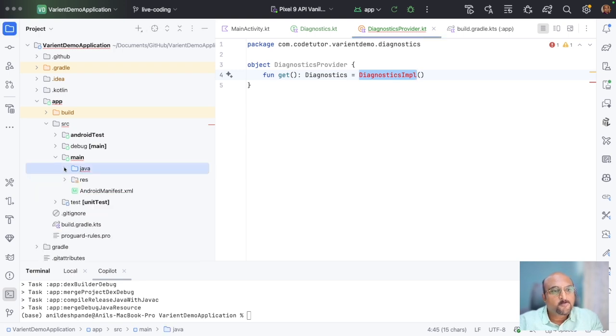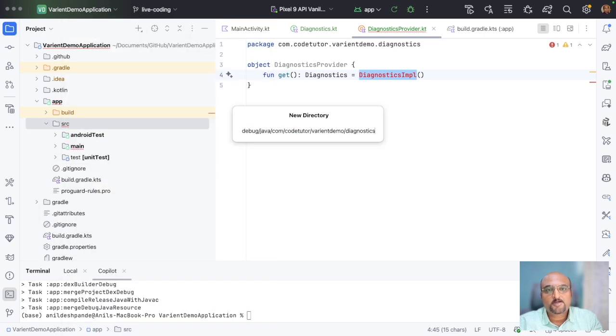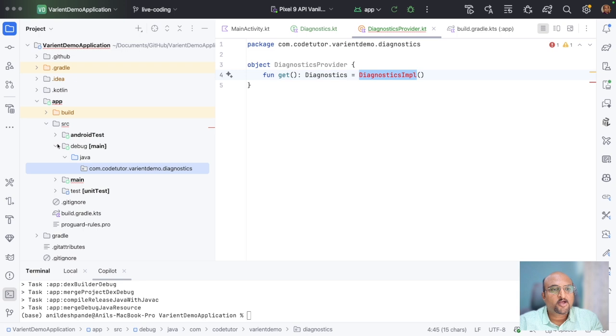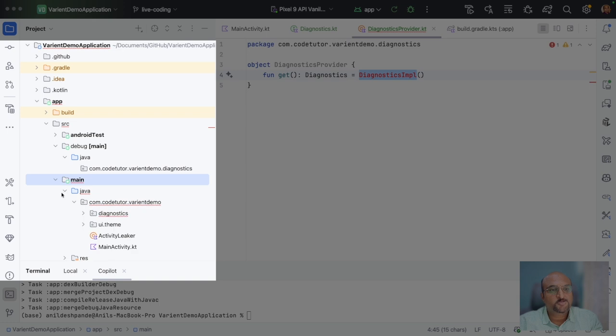Now, how to create a different source set? I can click on the source here and create new directory debug/java/com/CodeTutor/variant/demo/diagnostics, and when I hit enter, you can see that it creates another main other than the regular main. This is our previous existing main that we had, where we implemented the Diagnostics interface and DiagnosticsProvider.